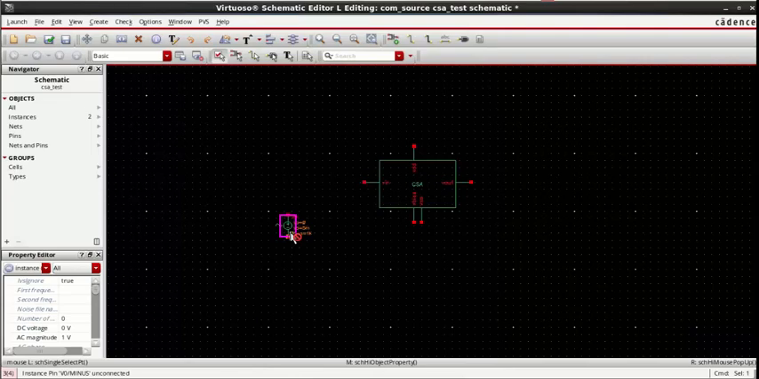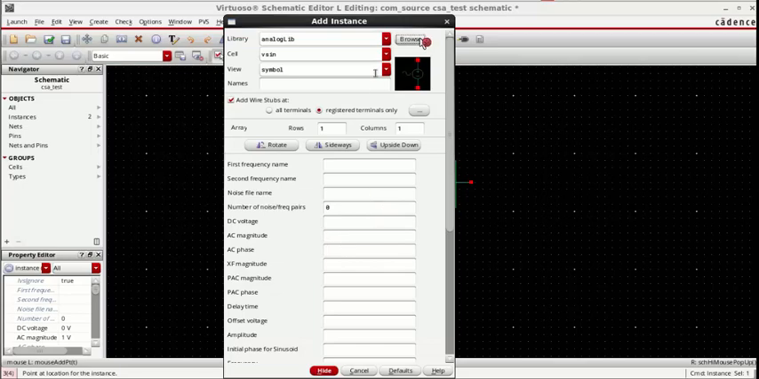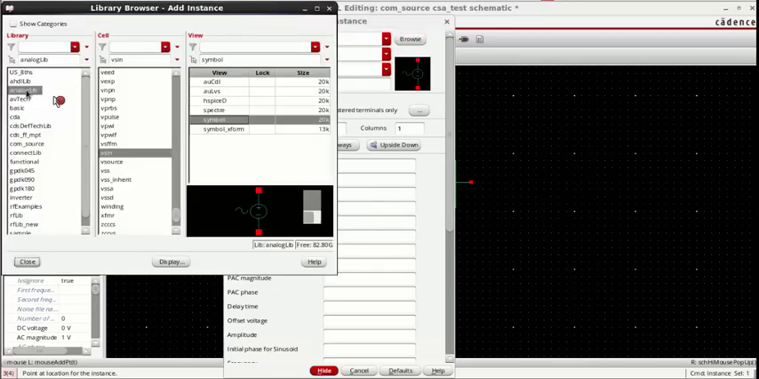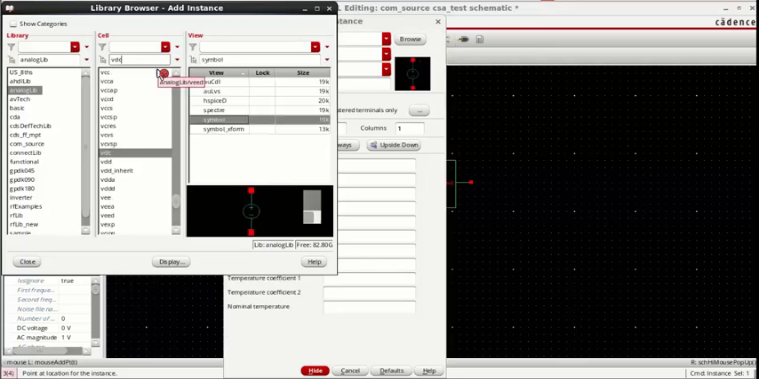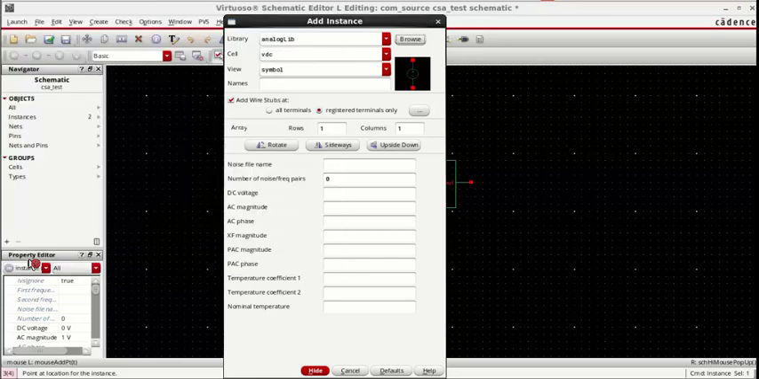Okay, next I want VDD and V bias. VDD and V bias both are a DC value of 2.5 volt each. So press I, browse, and log lib. Here I will take VDC, close. Okay, what is the value? Value is 2.5 volt.